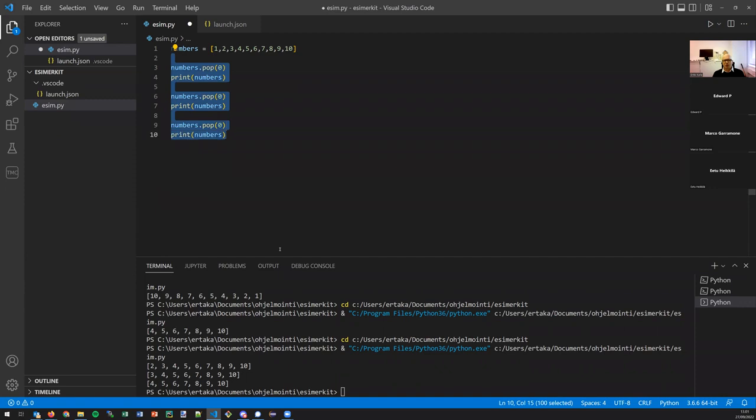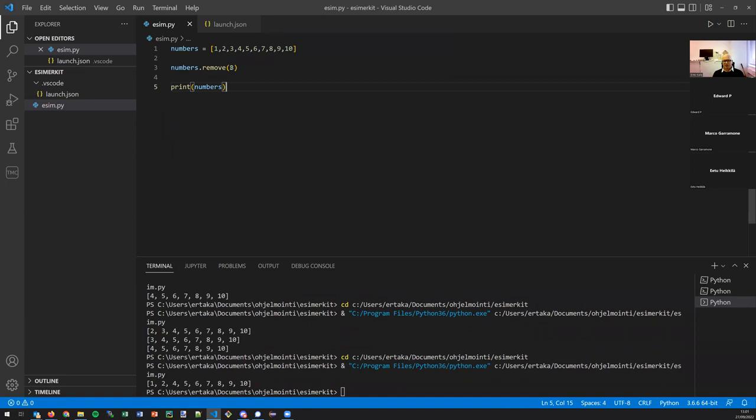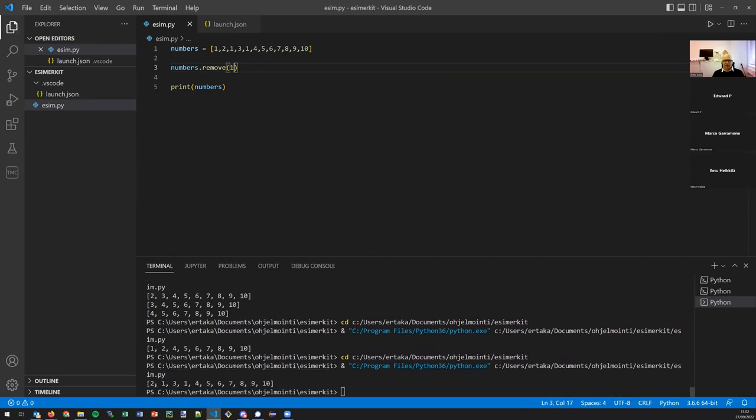There's also the remove method, which basically removes the given item from a list. So this one actually removes the item 3 from a list. So we get a list with items 1, 2, 4, 5, and so on. If there's more than one such item, it only removes the first one. So if you take a look at this one, it only removes the first item 1, not the others. So if you want to remove them all, then you probably need to write, for example, a function yourself.